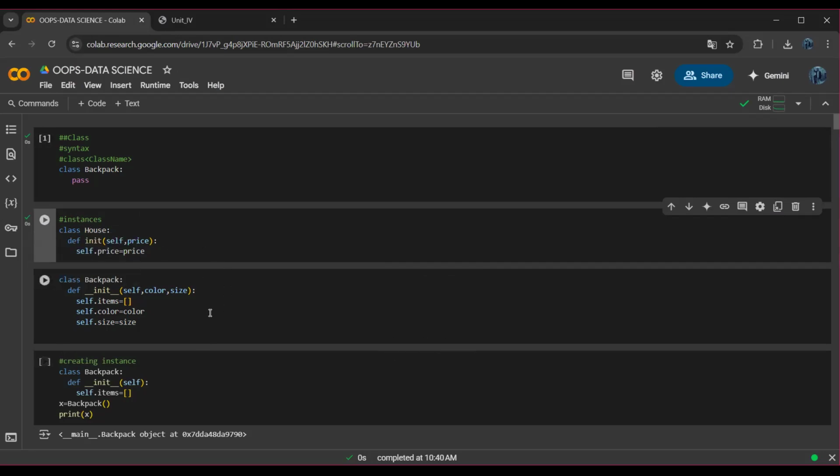So next one. See, class Backpack. Here I am defining the function inside that class. I am giving these parameters, color and size, and self is the instance of the class. Here see, self.items = empty. It means for items I am creating an empty list. So for items I am creating an empty instance.